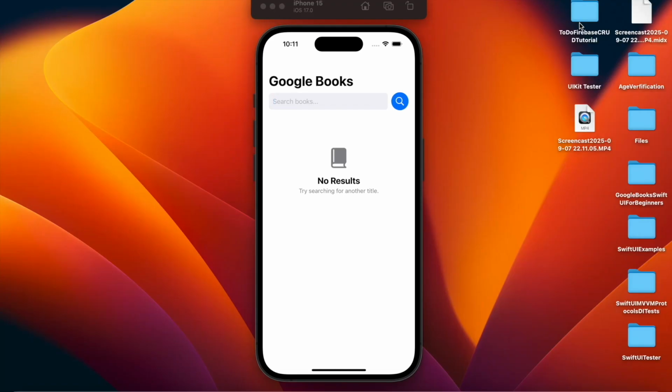Want to build your very first SwiftUI app? In this tutorial, we'll use Google Books API with MVVM and Async Await to create a real iOS app, step by step, perfect for beginners. So this is the app we'll create. It enables the user to search the books on Google Books API.